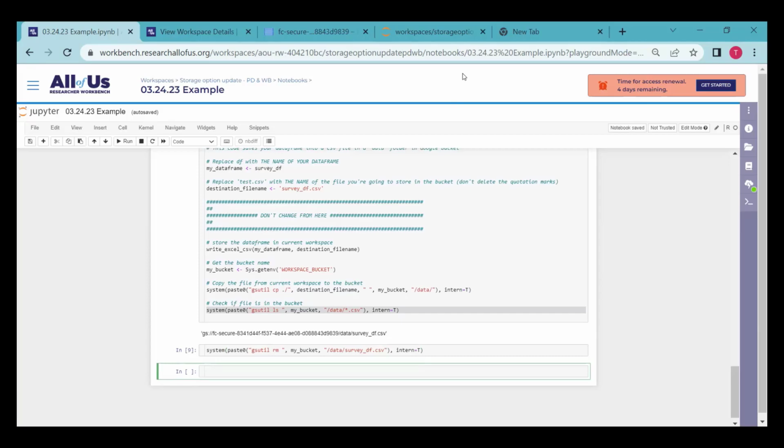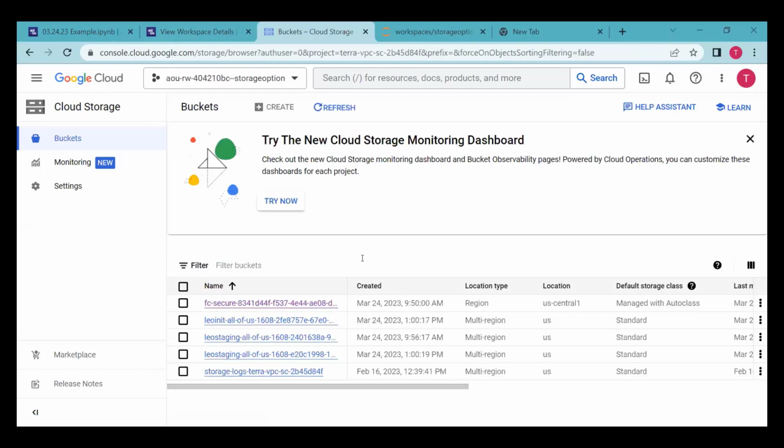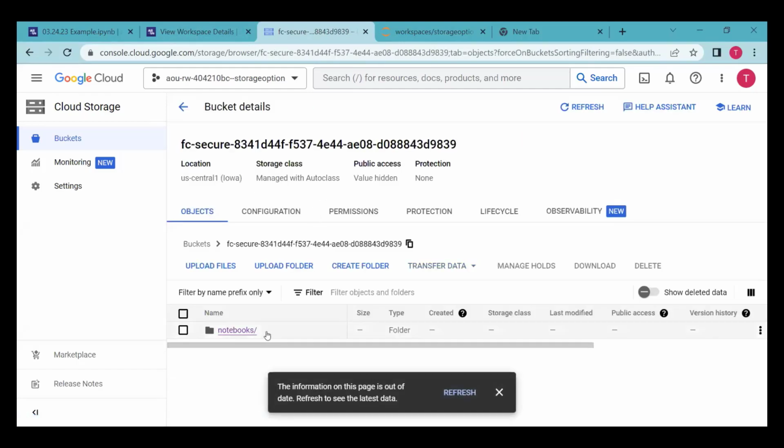And then if we want confirmation, we could jump back into here and reload. As you can see, there's no more data tab up here to even access it. So we confirmed that we deleted that file out of the workspace bucket.